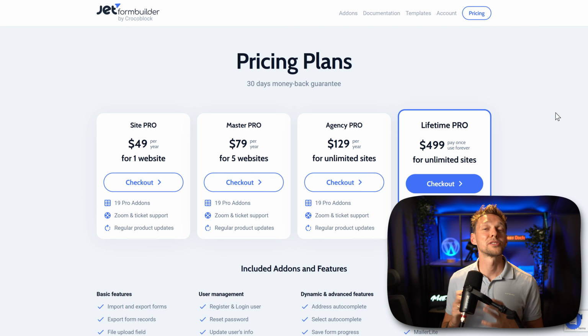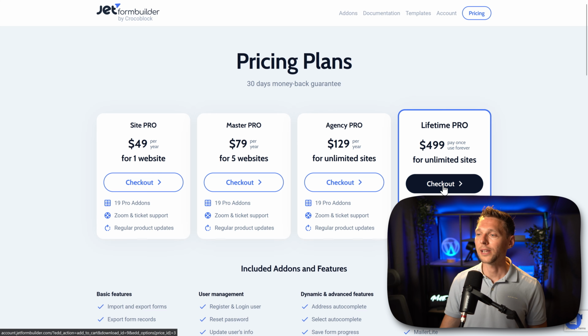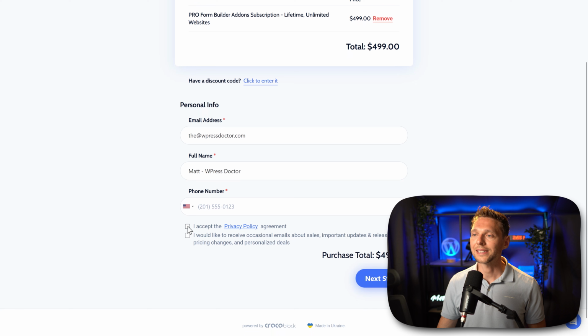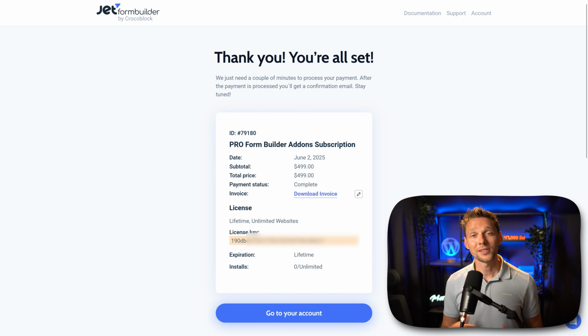And then we have all these different pricing plans. Wow, this is really great. We also have a lifetime pro edition, because if you have multiple websites or use it for your clients, a lifetime license is always the best option. So I'm going to use this one. I press on checkout, then fill in all your information, accept the privacy policy agreement and press on next step. Well done, we're all set.